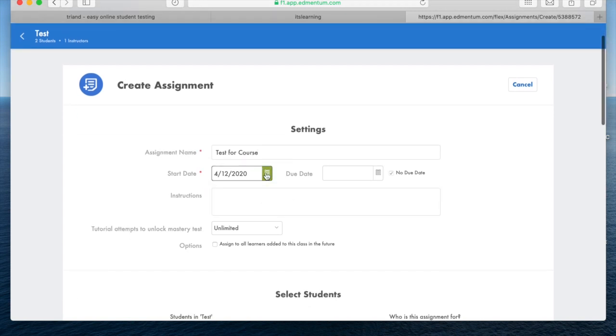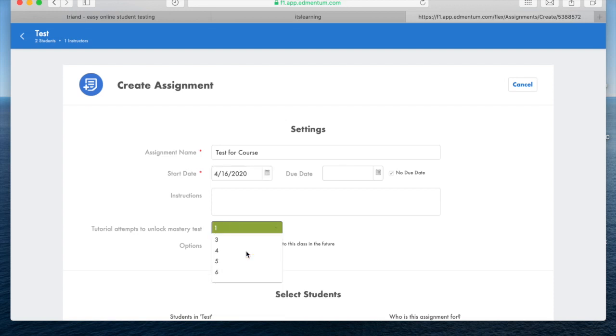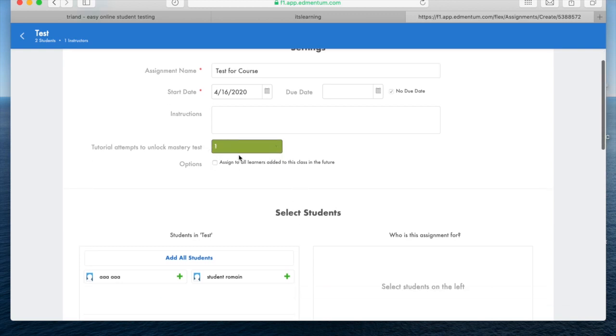Okay. And I'm going to change the date because as I'm creating this, I don't want the students to see this. And I'm just going to have one shot to take the test until, well, we don't have mastery tests, so I apologize. This really doesn't matter because this is for the post test.